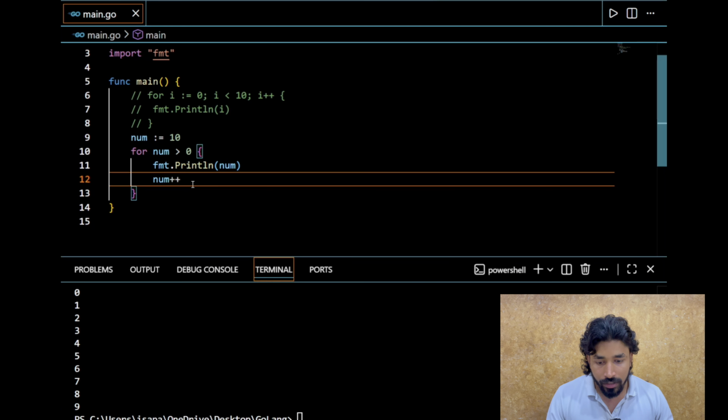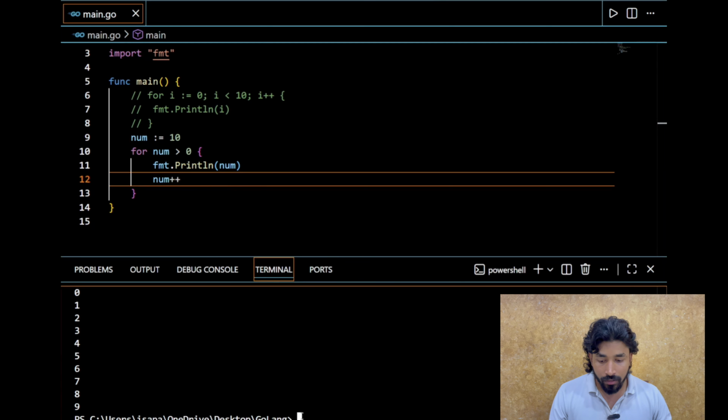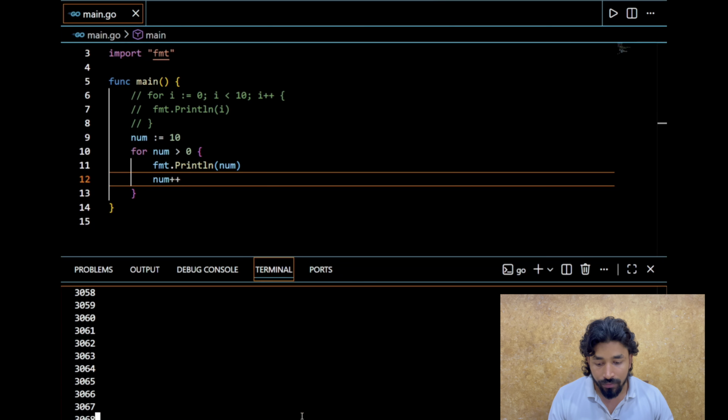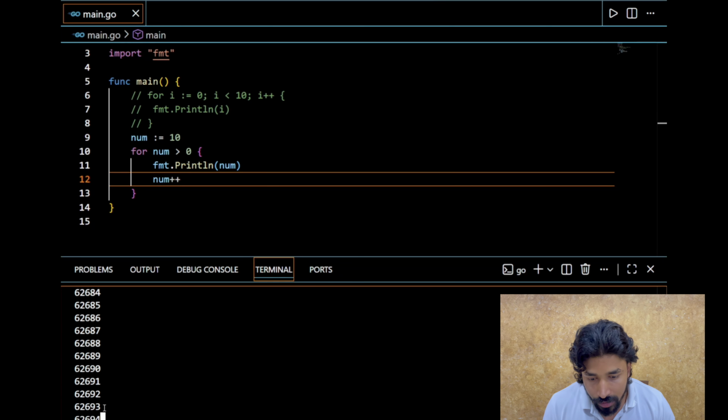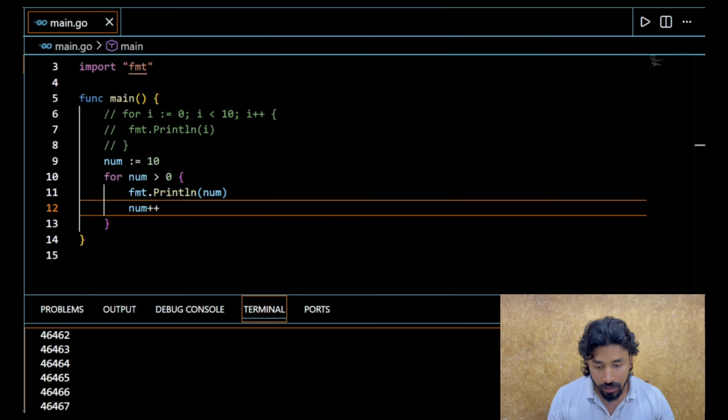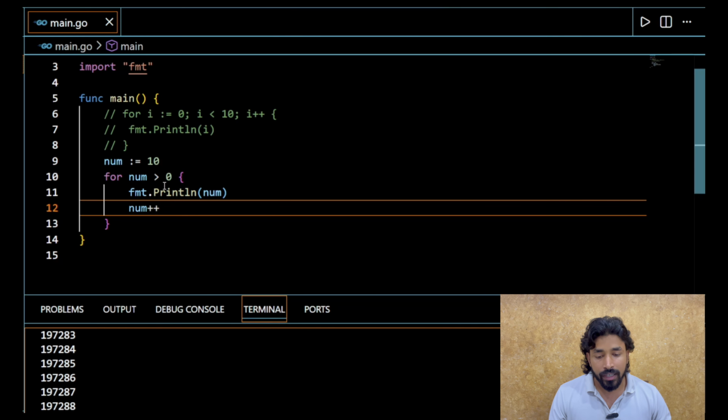So now let's run this code and see the output. Here see, it went into an infinite loop. Why did it go into an infinite loop? It's always true. See, this is happening. What we did is we have incremented its value. So now 10 is greater than 0, true.